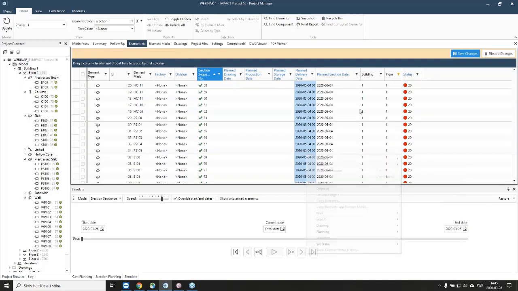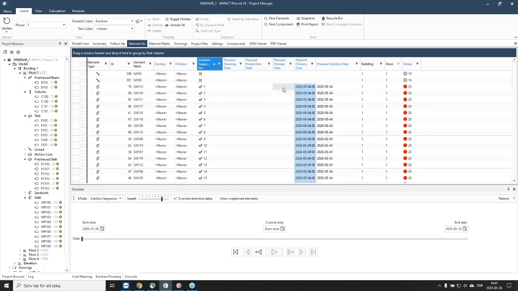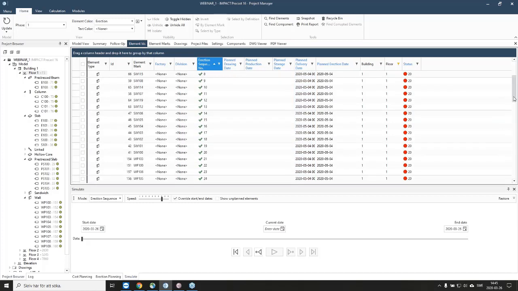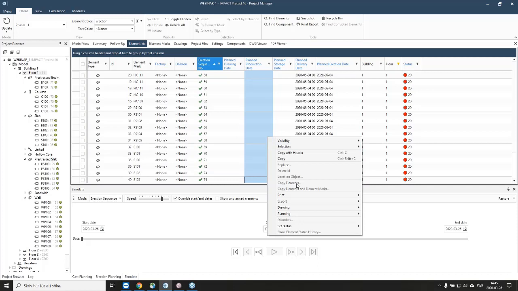Exactly. And of course, you will probably think now it's not realistic to put 100 elements in the same day to be delivered and erected. But of course, for this demo, we are going to use one date, because you can set different dates for the erection date and the delivery dates, and then you can go backwards from that date. Yeah, exactly.